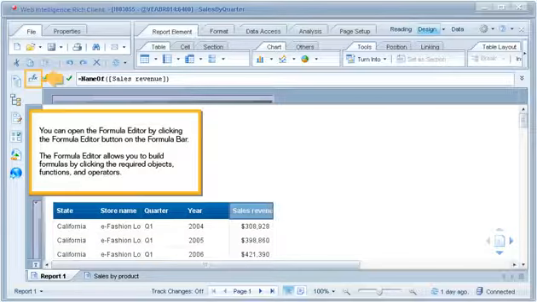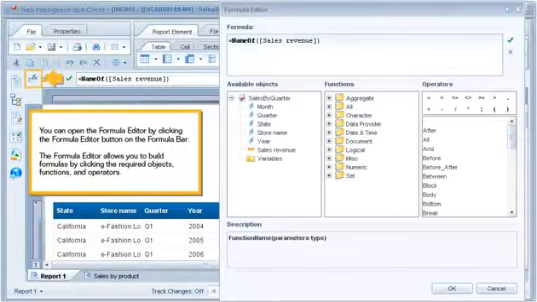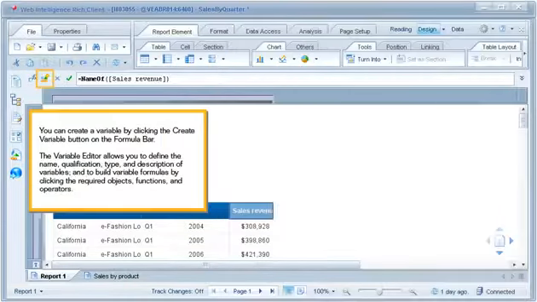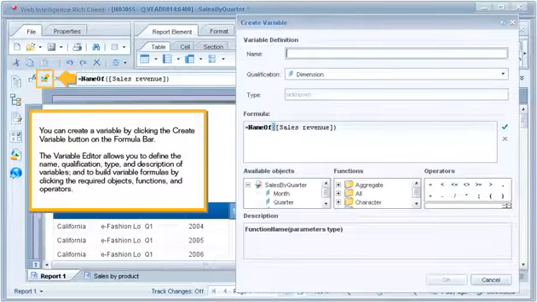You can open the Formula Editor by clicking the Formula Editor button on the formula bar. The Formula Editor allows you to build formulas by clicking the required objects, functions, and operators. You can create a variable by clicking the Create Variable button on the formula bar. The Variable Editor allows you to define the name, qualification, type, and description of variables, and to build variable formulas by clicking the required objects, functions, and operators.